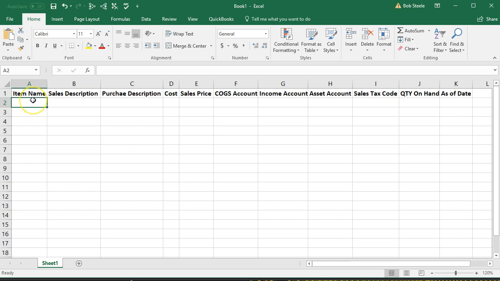Now what we have is the item name. That's what we're going to call it. It's going to be an abbreviated name, oftentimes, possibly just a number many times for certain companies. Sales description, that's what's going to show up on the invoice. Purchase description could also be recorded on the invoice or the purchase order. Cost, we're probably going to need that.